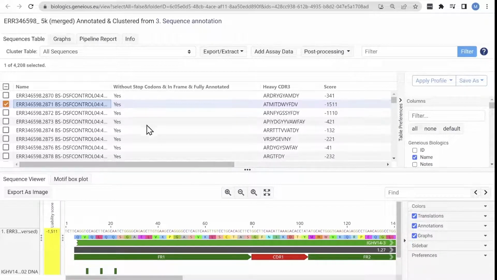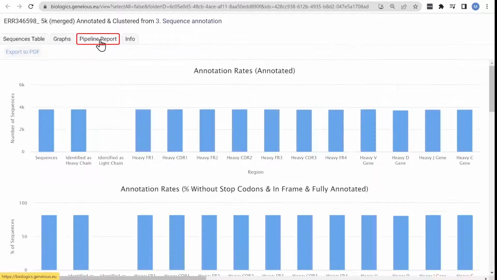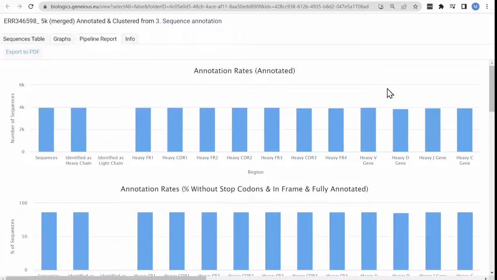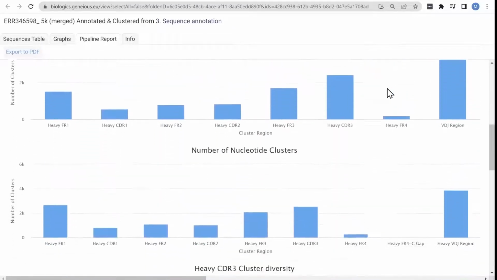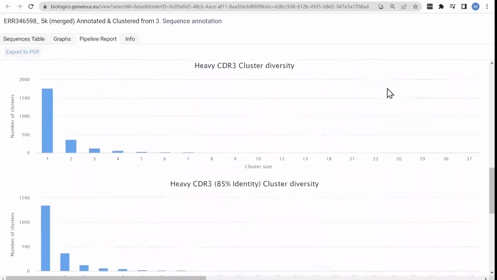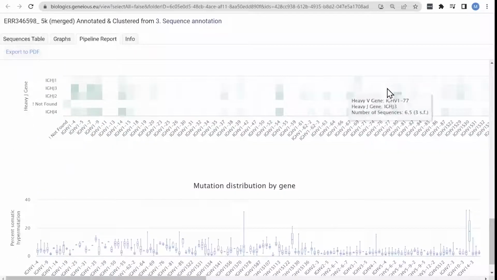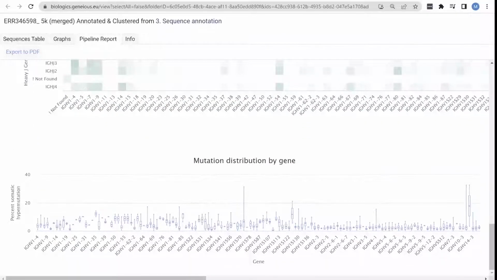The pipeline report is a series of static graphs that give a summary of the structure of your dataset and is a quick way to check the quality of your results. It includes visualizations of annotation rates, cluster diversity, gene association, and mutation rates compared to the reference database.